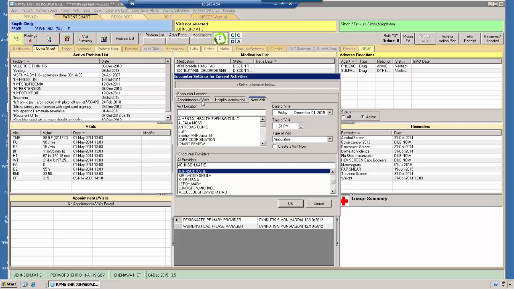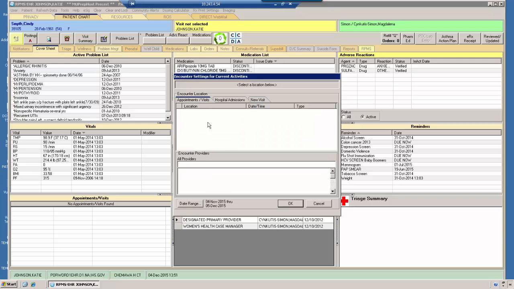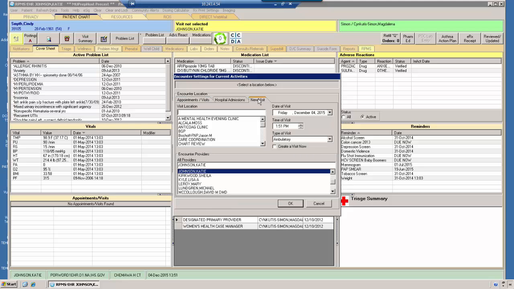Now, if the patient is scheduled and has a visit scheduled, like for today, then it will show up here on this appointments and visits tab, and you could select the visit, whatever was in this list that's blank in this example, and then you've selected your visit and gone on about your way. But there are some times when you need to create a visit.